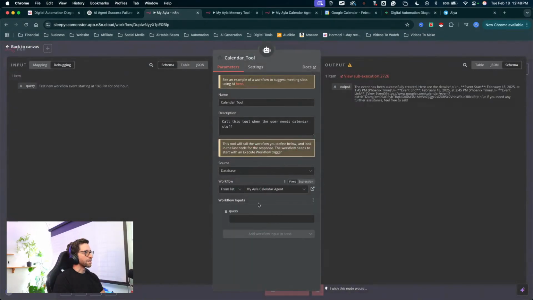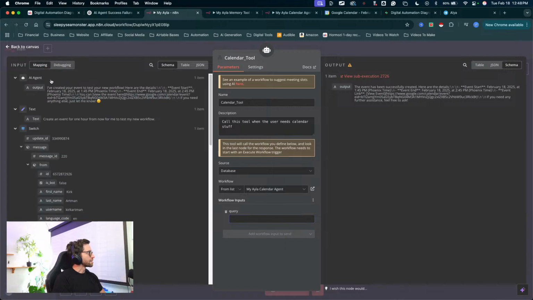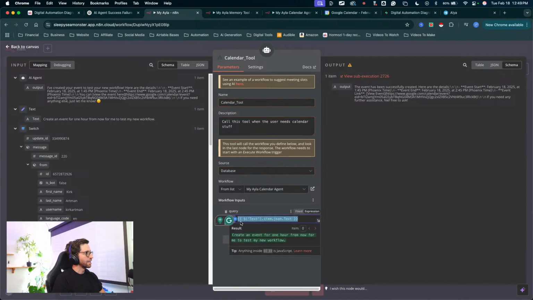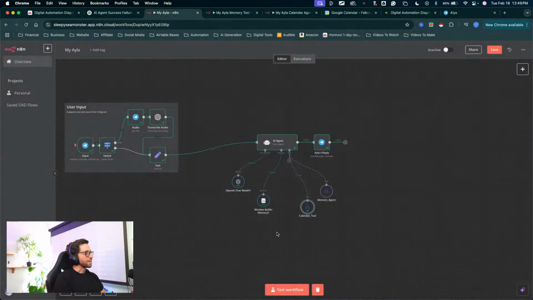Great, so this is working fine. We need to get the context coming across, so we need to add in this context here into the calendar tool. This query. Let's go ahead and map the output. I think that's all we need to do there. No, that's the wrong output. We want the text input. That should bring the context over. I'm not sure what's going to happen with that.